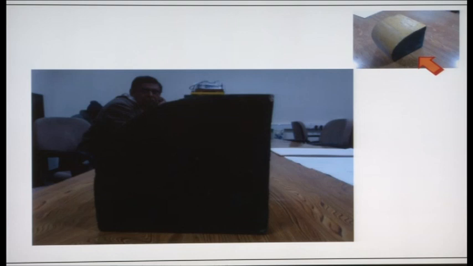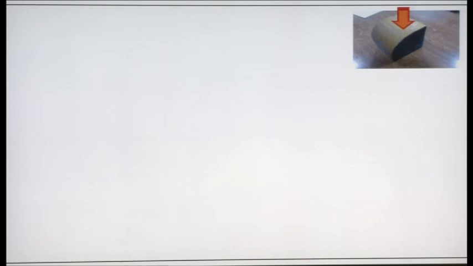If I take a look at the object from the top, how do you think this object is going to look? Well, you're right, it looks pretty much like a rectangle. And if I take a look at the object from behind, again, it looks pretty much like a rectangle.